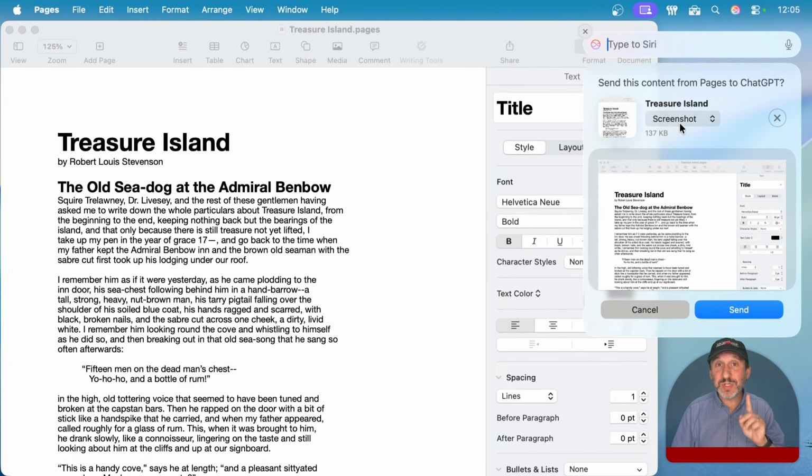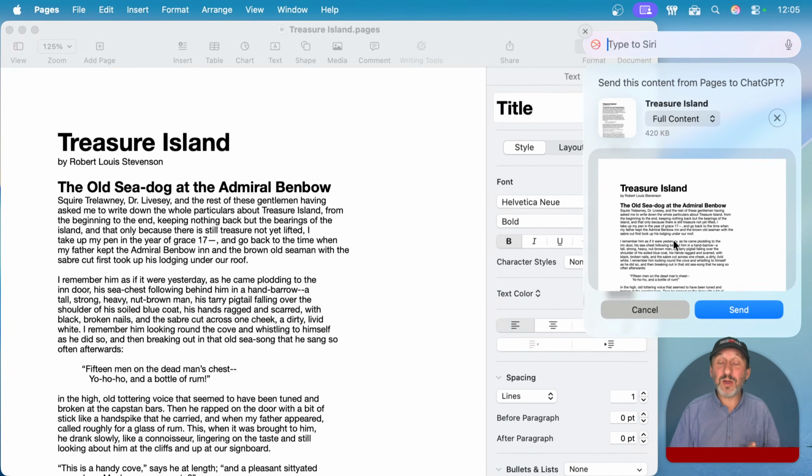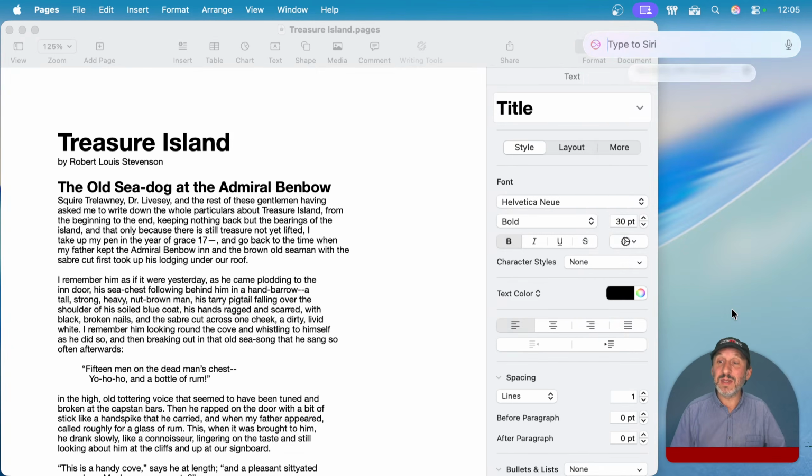And you have two options. And this is where it's important. You've got the screenshot option, so just send what's visible, or full content: send all of the content of this document in. So I'm going to send all of the content of the document in, and it's going to send that to ChatGPT along with my question, and hopefully it'll come up with a good answer here and give me the themes of this book. So let's see.